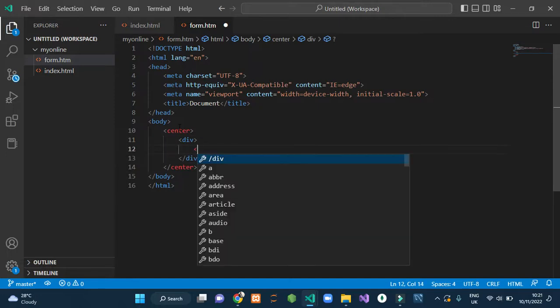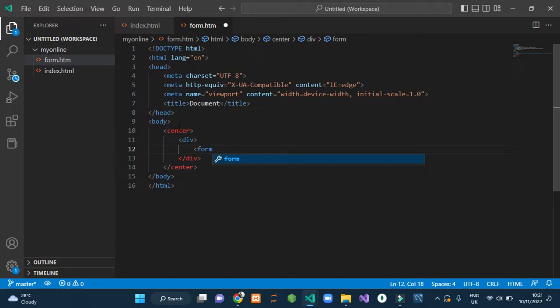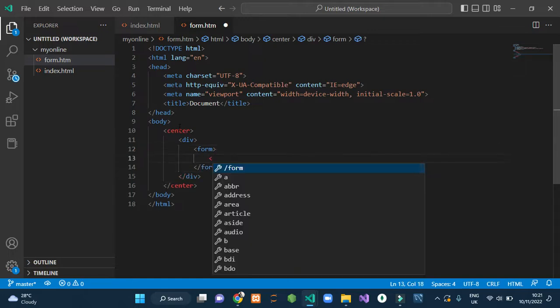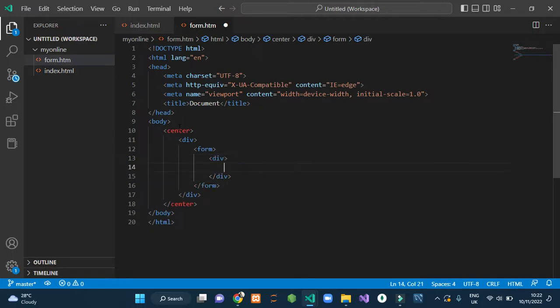Then here I put the form, FORM, I close it, and I now put another div which contains the elements that I will use for the form. So I say div again, I do this, then I begin to style.